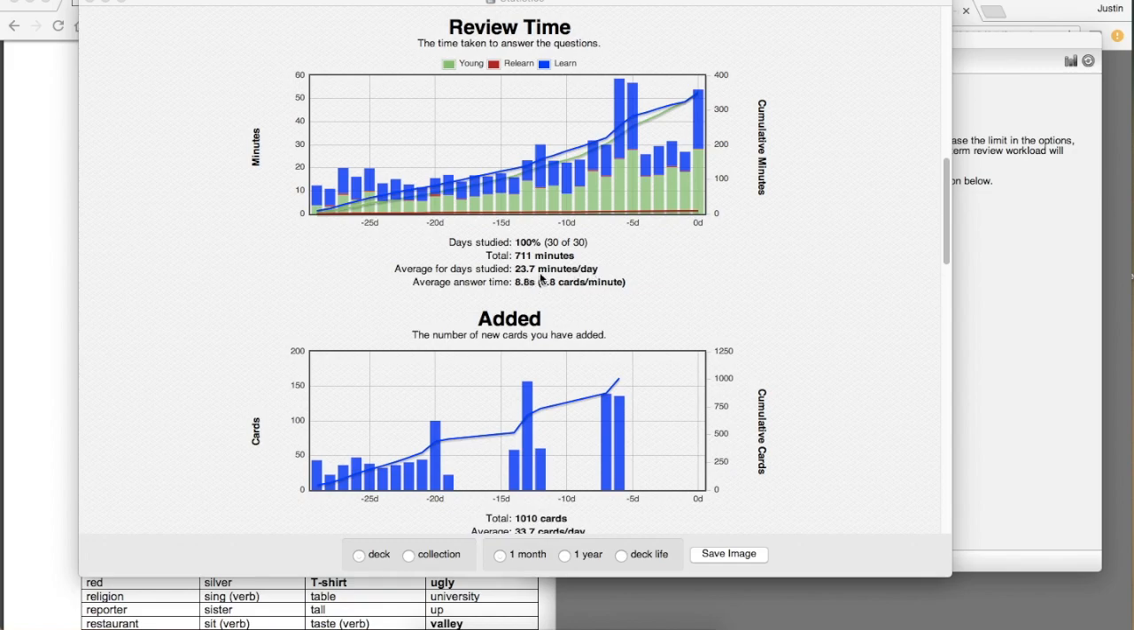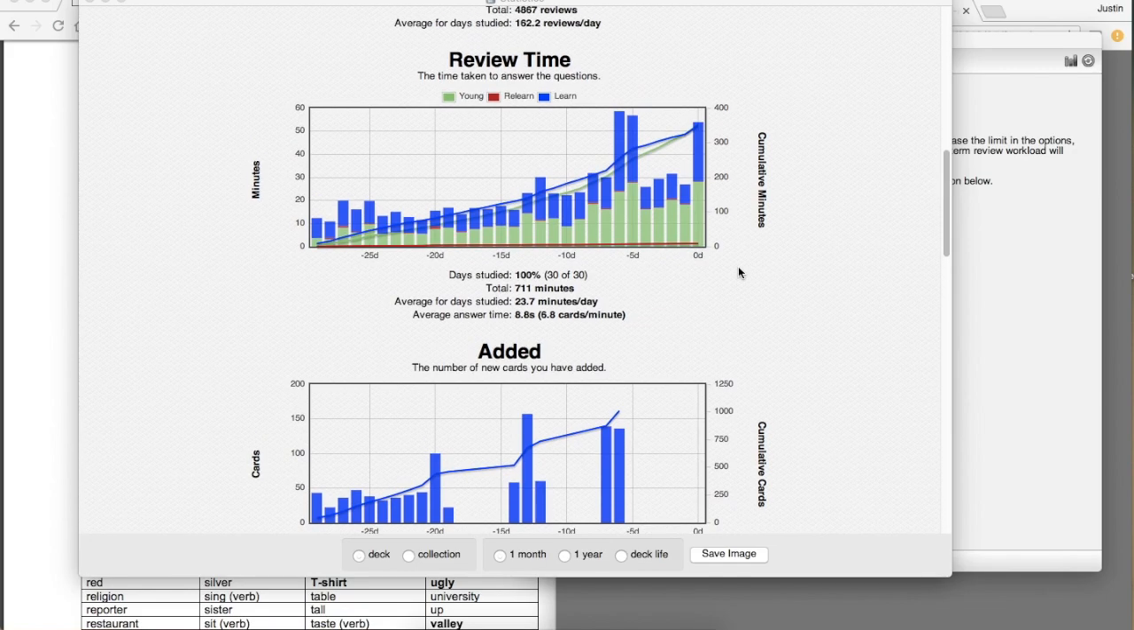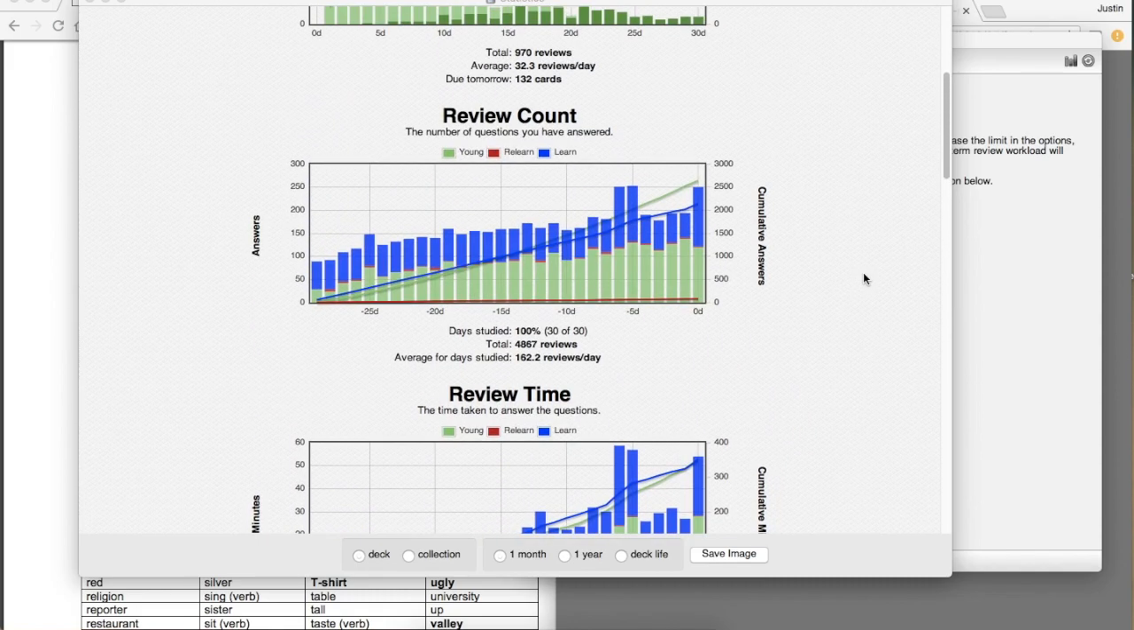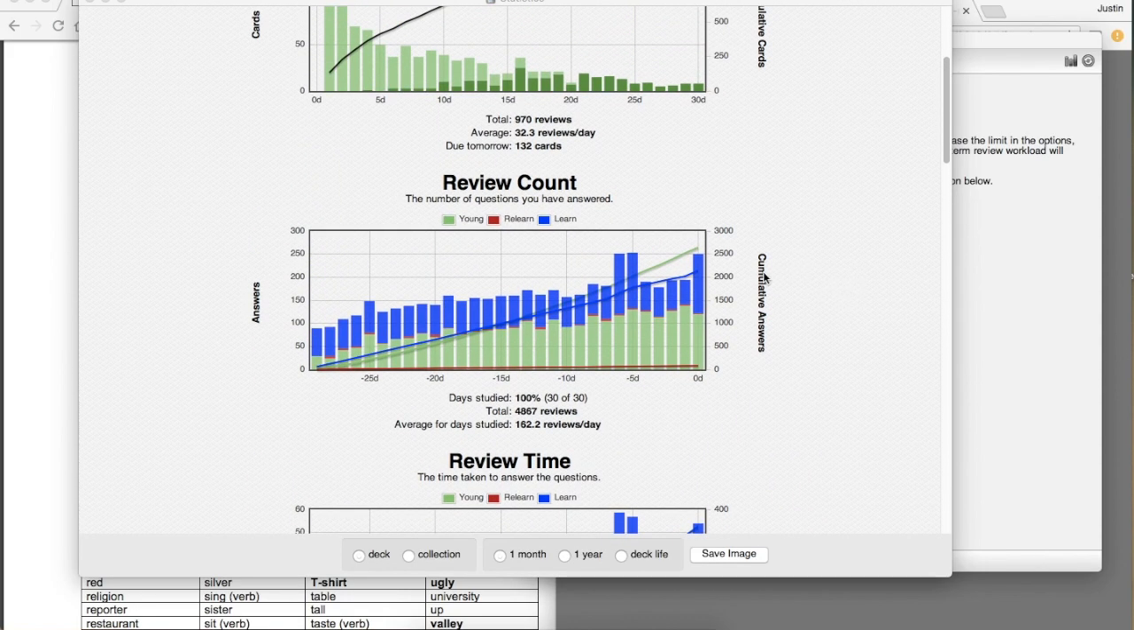And like it says here, the average is about 23 and a half minutes. So that's very manageable, and it doesn't ever feel like a grind to me. I find it fairly enjoyable every single day. Here's the review count. This is just the total number of cards I do every day. And it looks like it's slowly creeping up.